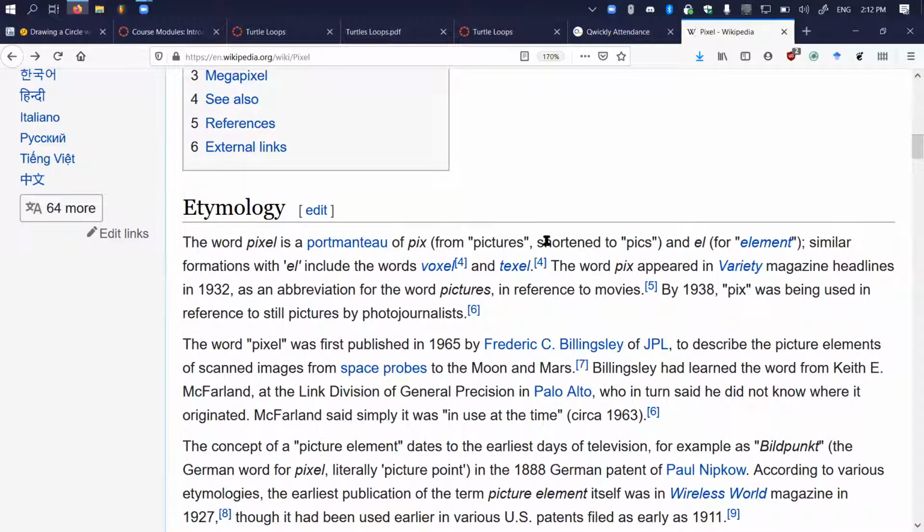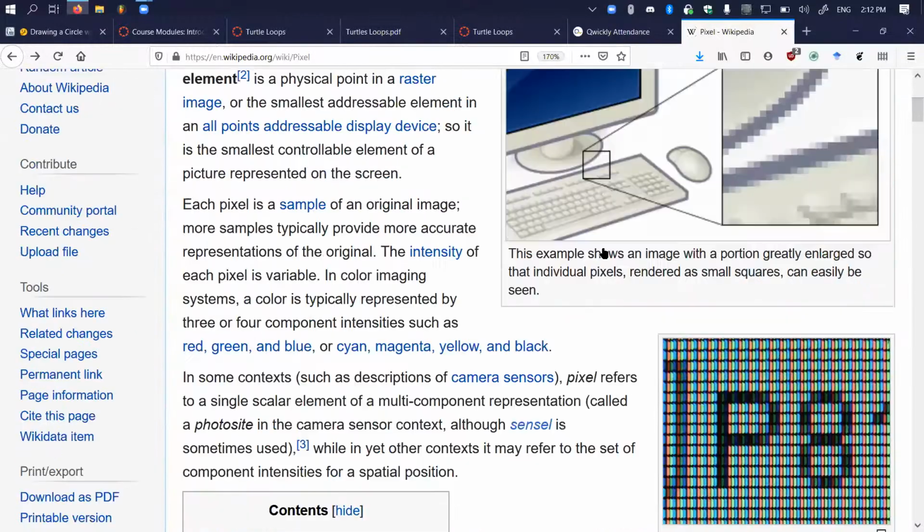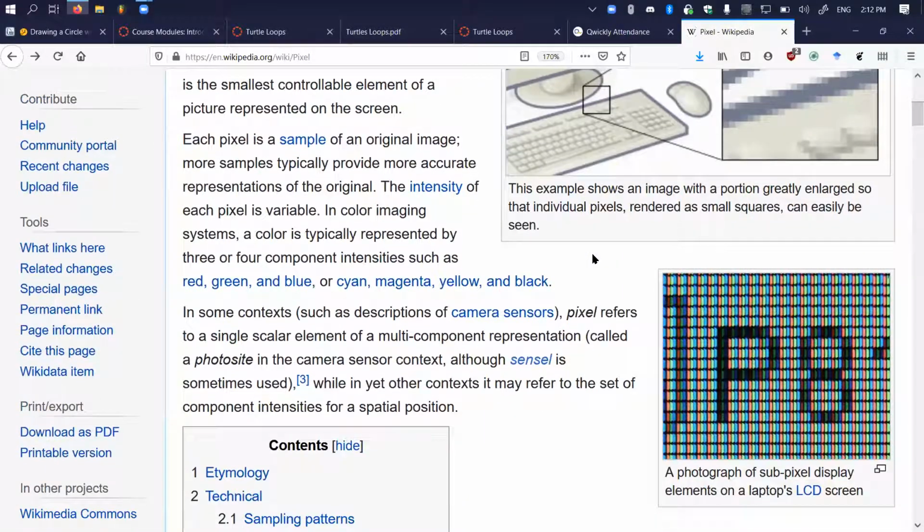It's a mix of picture and pixel, or picture element. There are different intensities for it, but the point being is that if you think about it, this S looks nice and curved. This P over here looks nice, like a nice curved circle.